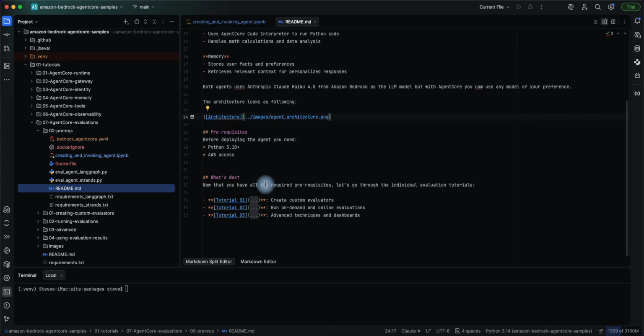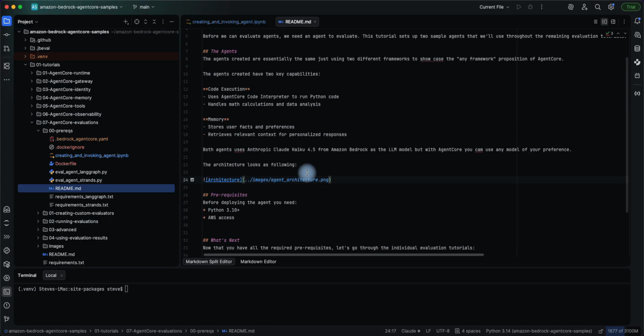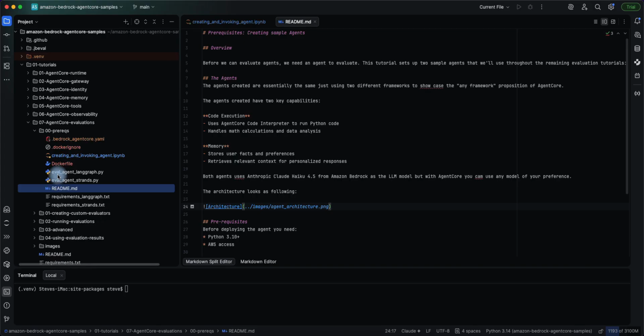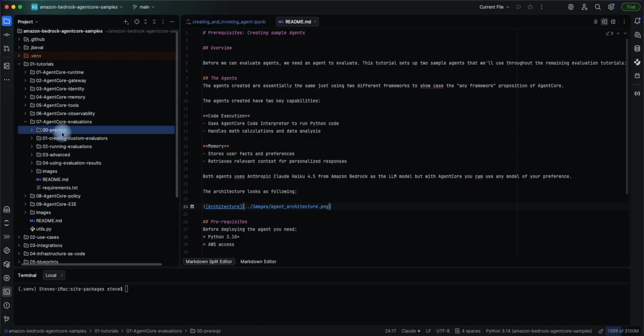What's next? Now that you have all the required prerequisites, let's go through the individual evaluation tutorials. So now we're going to look at the next tutorials. And notice I created the agents and I saved the results. I didn't delete the agents as far as I know. So I have to make sure that that stuff doesn't stick around. Okay, so we're done with this prerequisites demo. Let's end the video and move on.